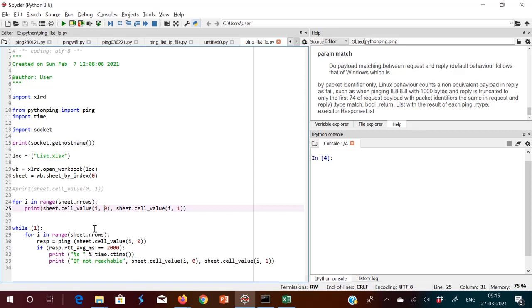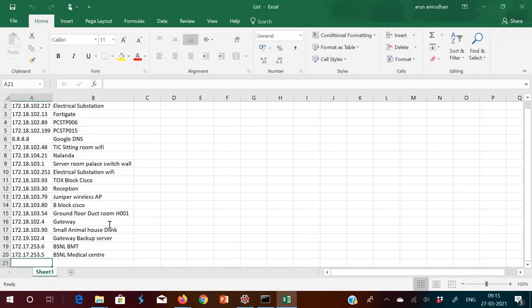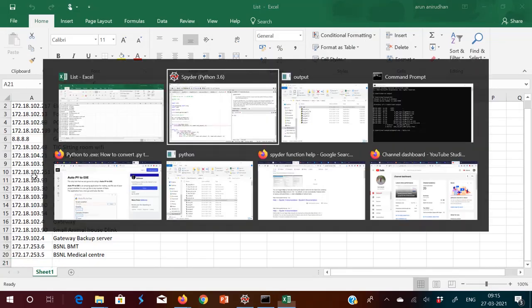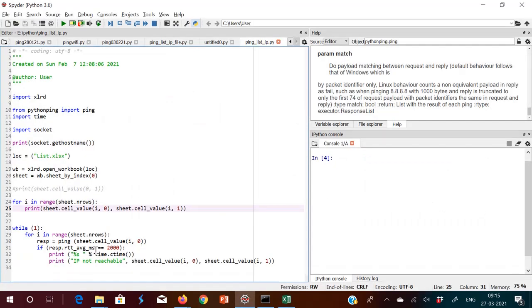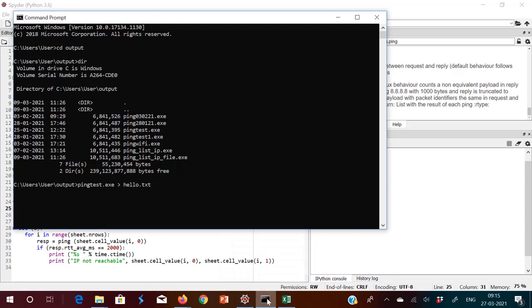And then again I put that into a while loop, and then I run this ping, same for each IP in the first column, I just ping that. And then same way I wrote the output. So here also I had to run it like this.